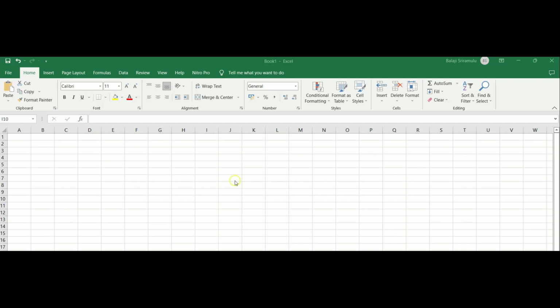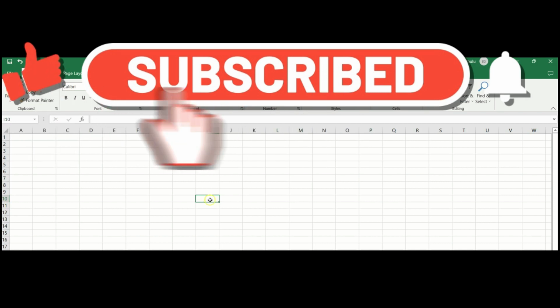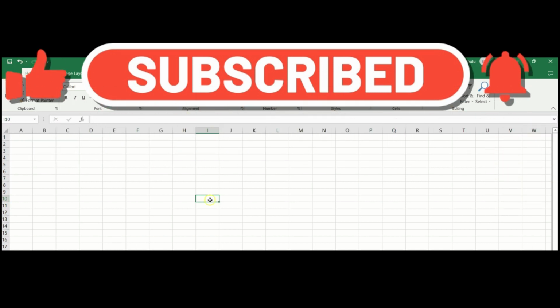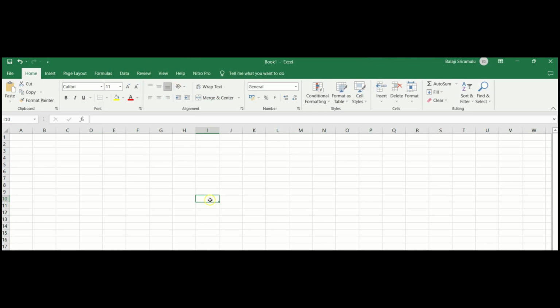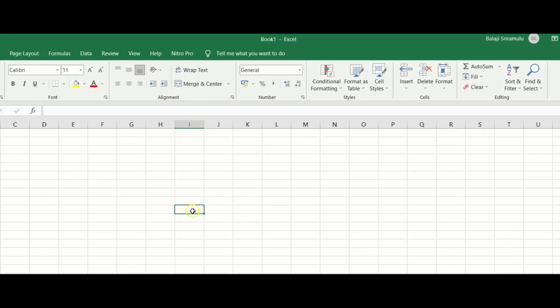For that, we have to open a new blank worksheet. Now we're going to see the basics in the worksheet: data validation for a particular cell. This is a particular cell, and for that we have to validate a particular value only. This cell should accept only that value, which we can set by using data validation.